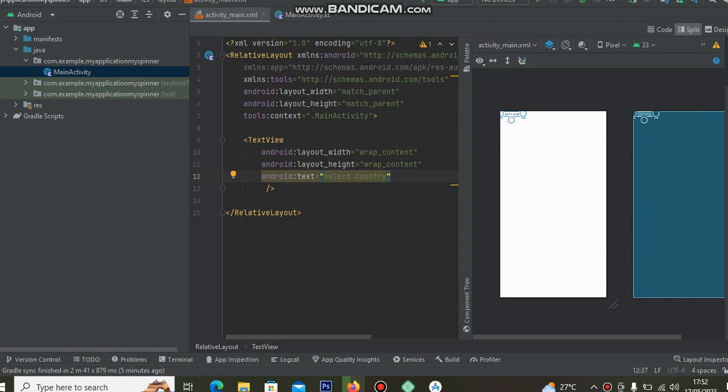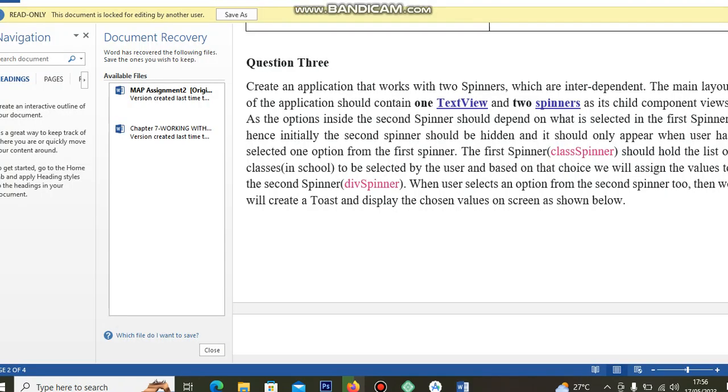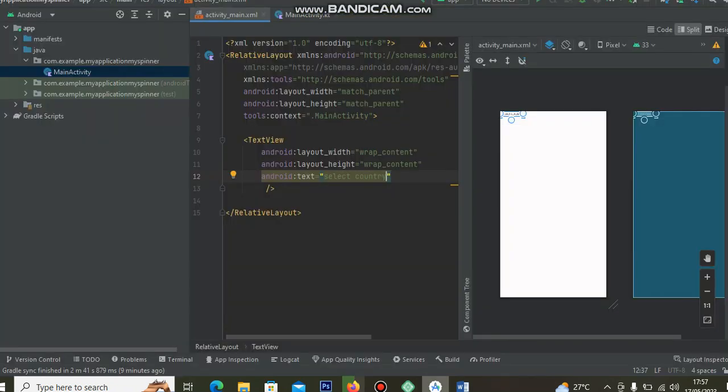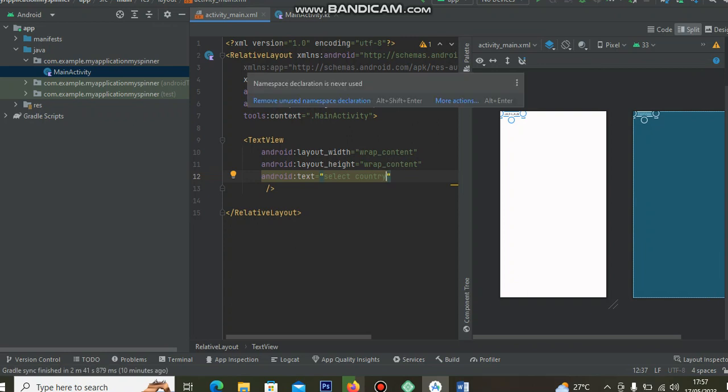The task is to create an application that works with two spinners which are interdependent. This is how I'm working on that in my Android Studio. I have started by changing the layout from constraint layout to relative layout, and so madam, this is how I go in the code.